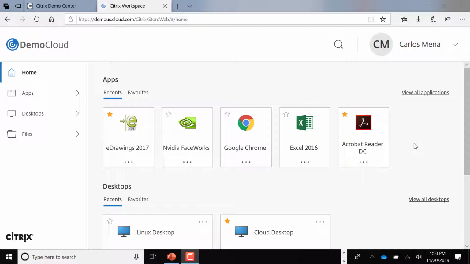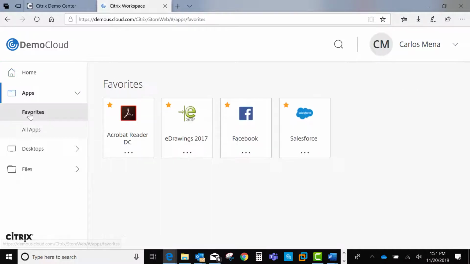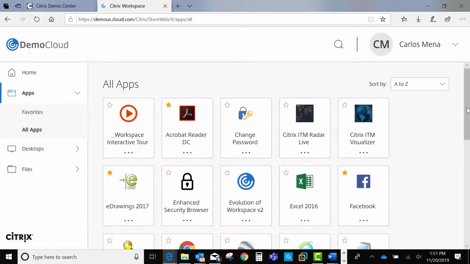To begin this discussion of Citrix Workspace with Intelligence, I wanted to take a look at what Citrix Workspace alone looks like. This is the standard Citrix Workspace webpage. So you can see that I have access to my applications, my desktops, and my files. By clicking on each of these categories, I can go to my favorite applications. These are the applications that I've designated as my favorite, or I can see all of the applications that I have access to.